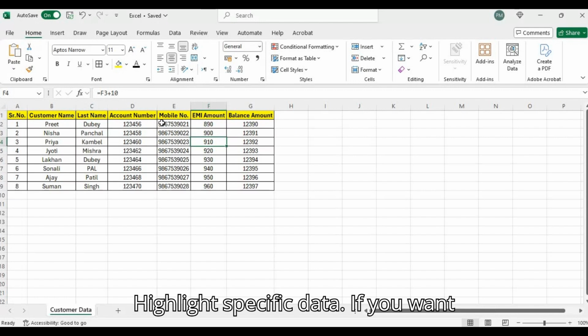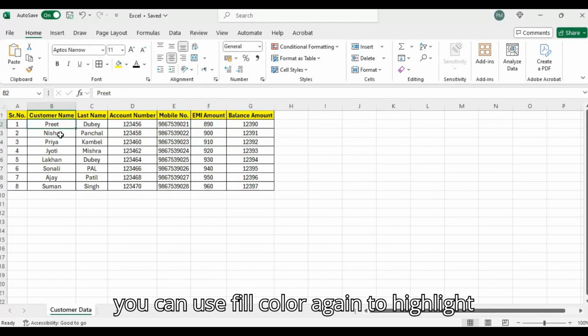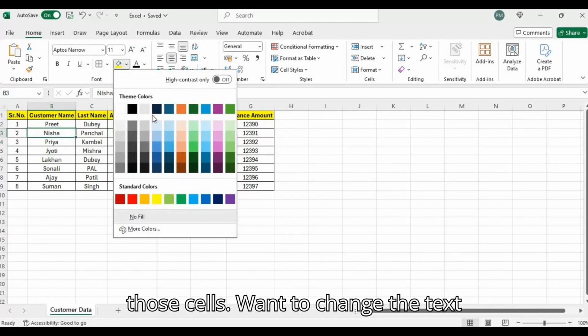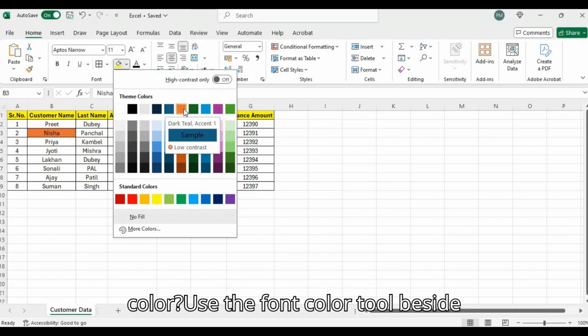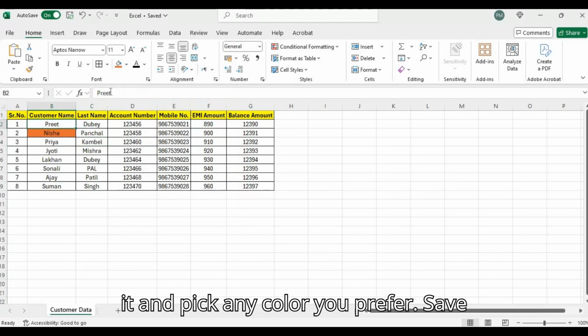Highlight specific data. If you want to draw attention to any important data, you can use Fill Color again to highlight those cells. Want to change the text color? Use the Font Color tool beside it and pick any color you prefer.